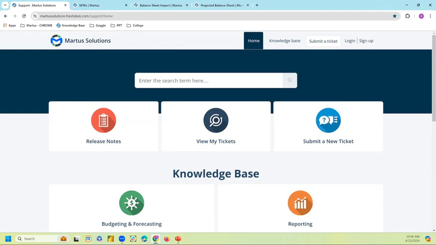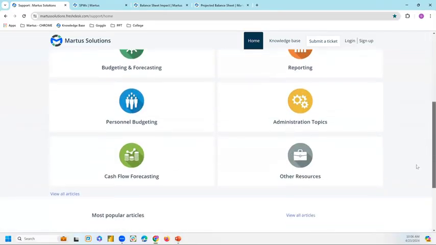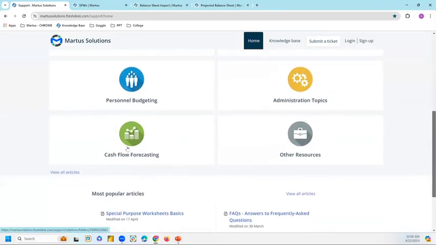Note, we are starting with a blank entity so you can see the cash and balance sheet impact of each cash flow entry. Our first stop on this journey is taking out a loan. Let's head over to the Martus knowledge base to see what guidance it provides. From the knowledge base, we're going to scroll down and you see we have a section just for cash flow forecasting. We're going to click on that.